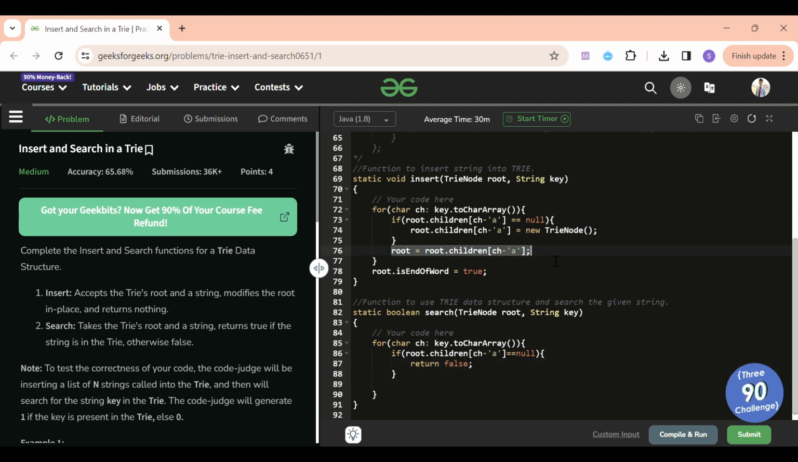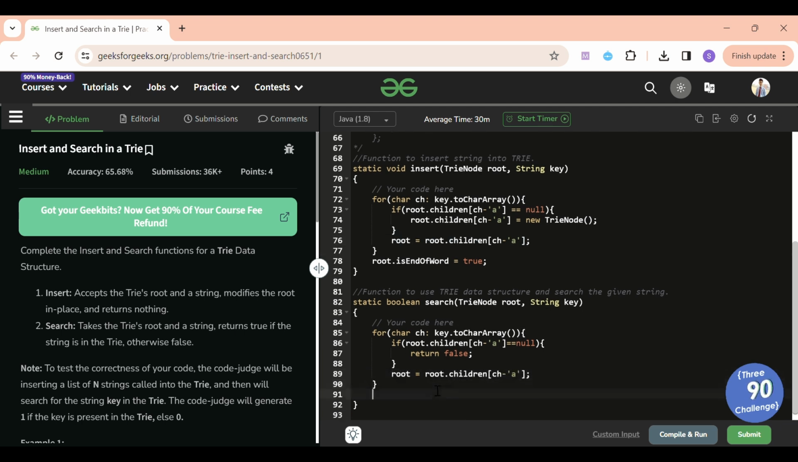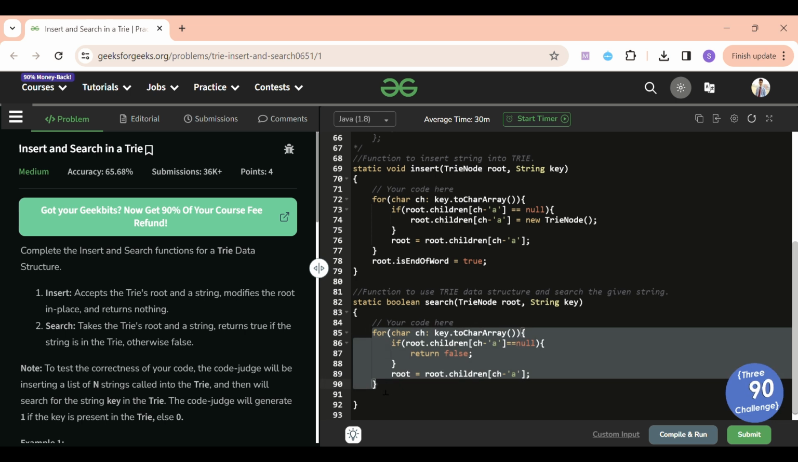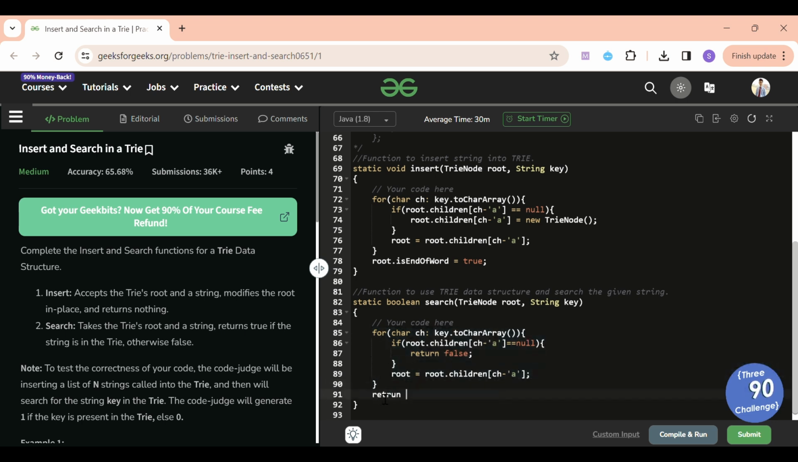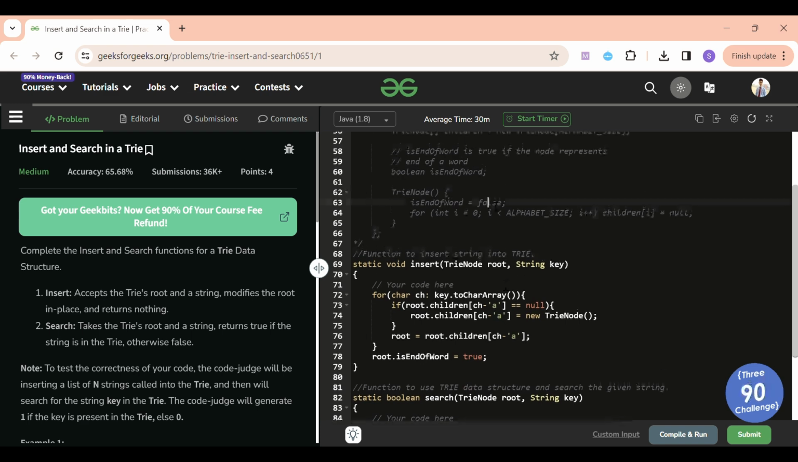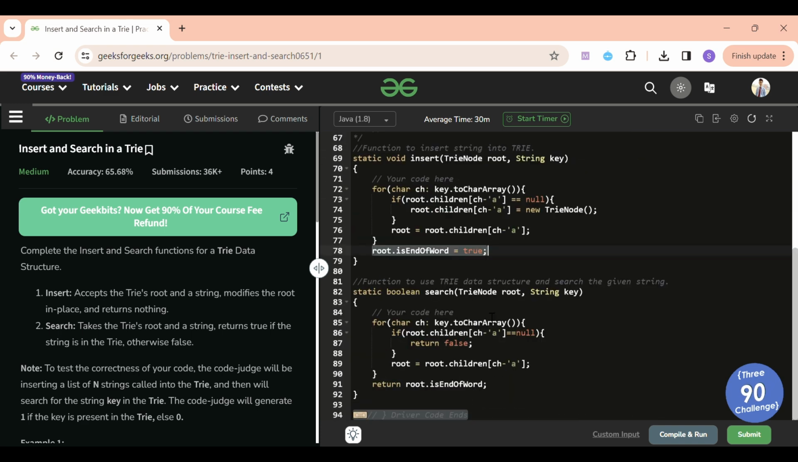So now I will jump to that node, root equal to root dot children of ch minus 'a', and after coming out of this loop, it means I have iterated the whole key. So I will check whether is end of word is true or not. If is end of word is true, I will return true, otherwise I will return false. Something like this, because initially it will be false and I will be making it true. Yeah, that's it guys, that's it.